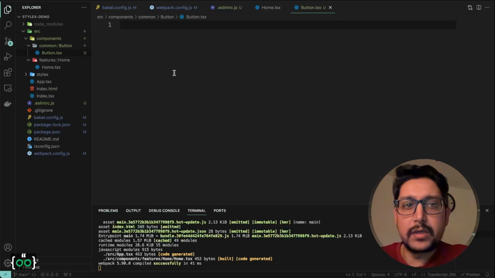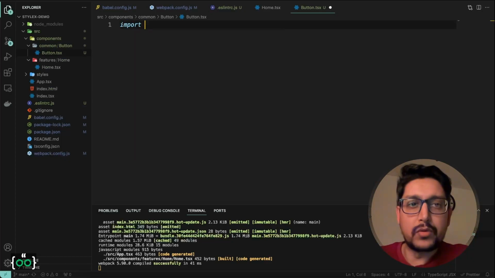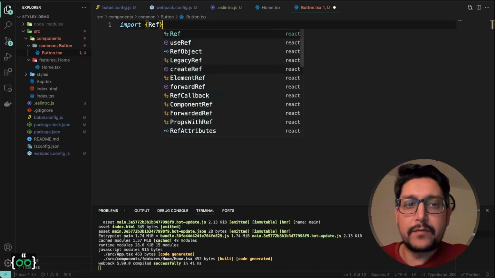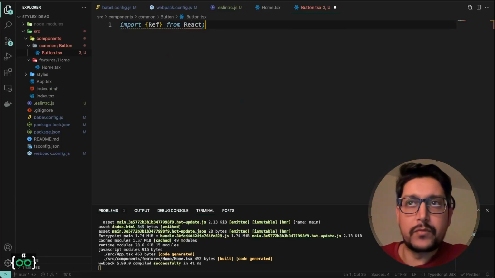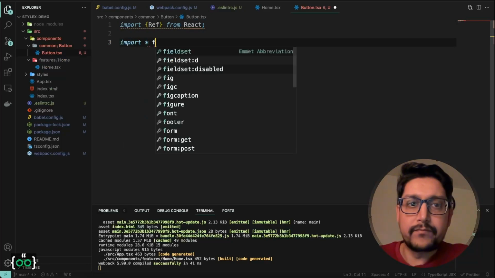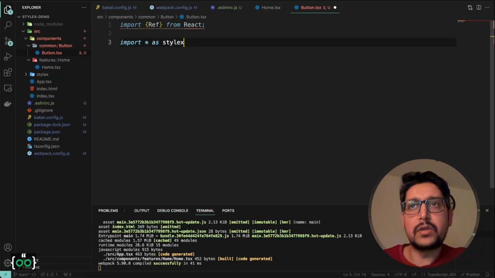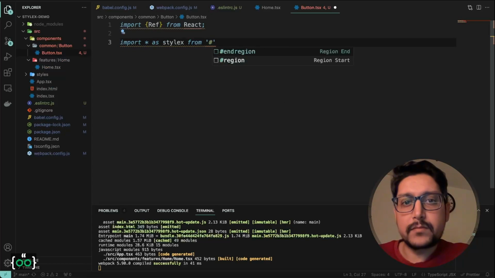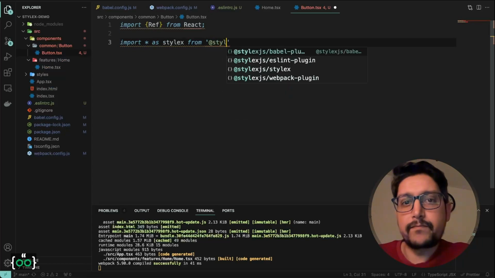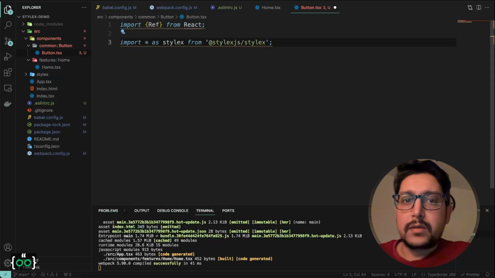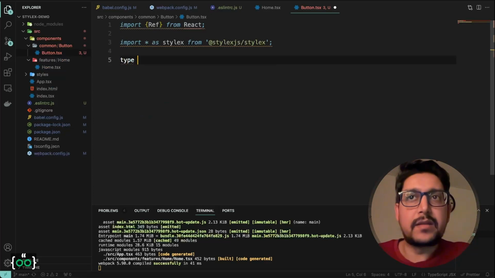So I'll just quickly create some imports as well. I'll just do React, and then I think I just need to include StyleX, so that is also included. Now we will define the type.